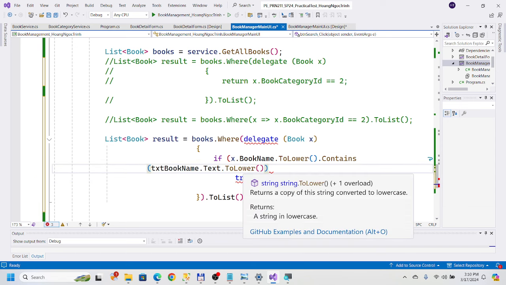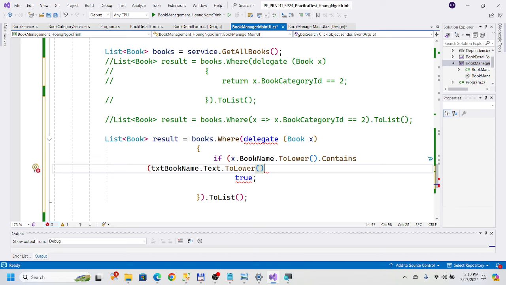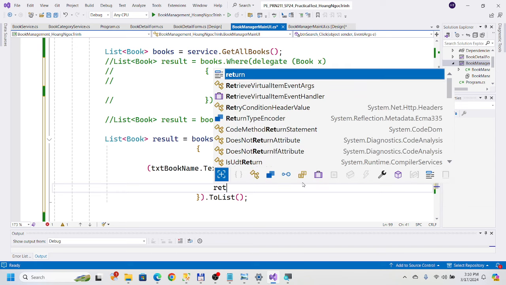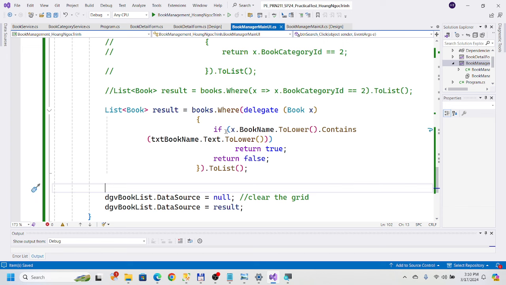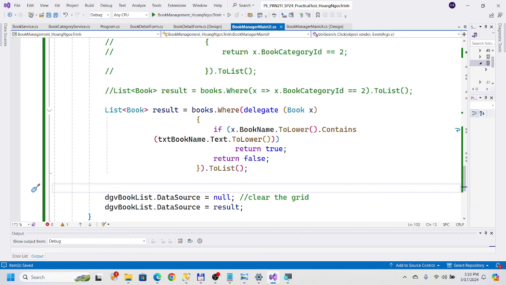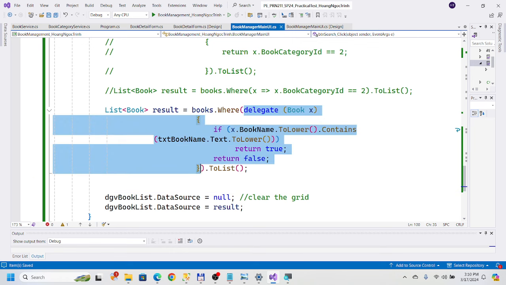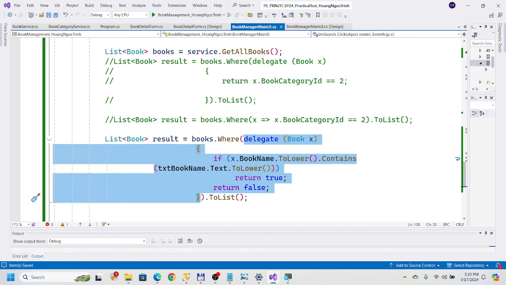Now, x dot book name dot ToLower dot Contains this, and if it returns true, and if it's not satisfied, return false. Now check it, if we have the book name matching some input text. Now do the same. And I still use the delegate method, anonymous method, for you to easily understand. And later on, I will convert it into the lambda expression. Check it.